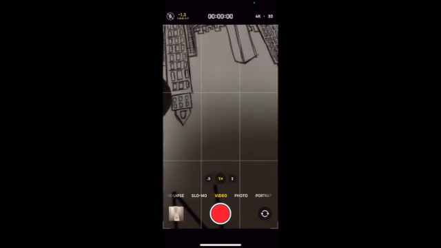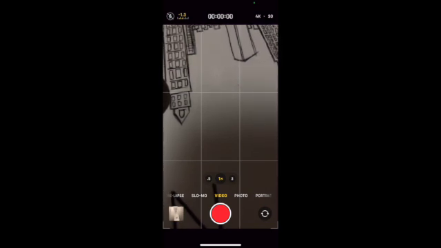4K is higher resolution than HD. It takes up more space. An hour of video at high def is 1 gigabyte. At 4K, it's roughly 17 minutes per gigabyte.